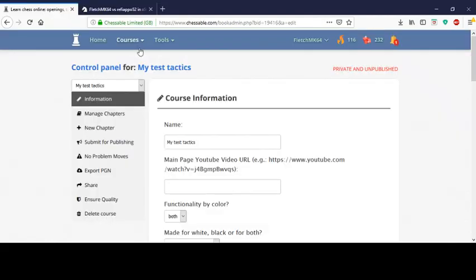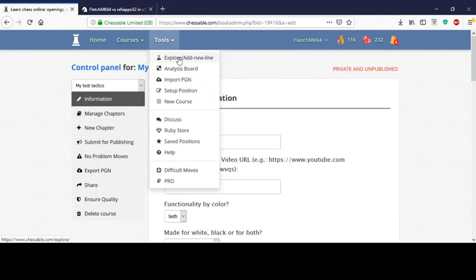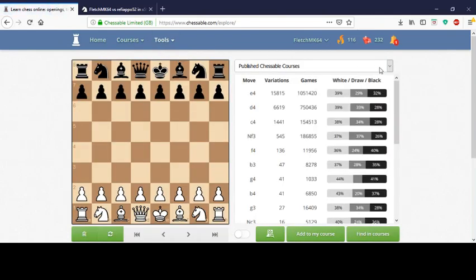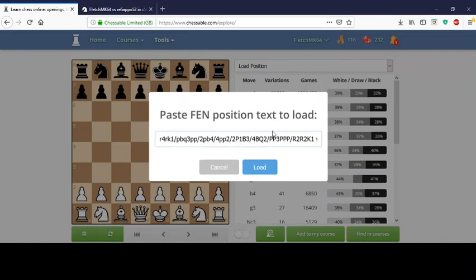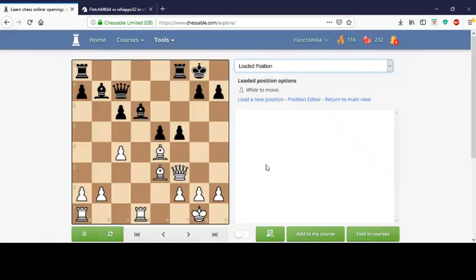If we go back into Chessable, so we're still on the course information, again we go to Tools, we go Explore, Add New Line, and then we can go in the top right here, we can go to load position, and that brings up a box. If we highlight the whole of this, which is here, and then right click and paste, that pastes in my new position, and we hit load, and hey presto, here's that same position in Chessable.